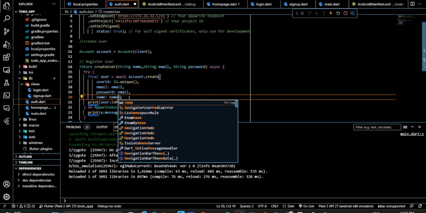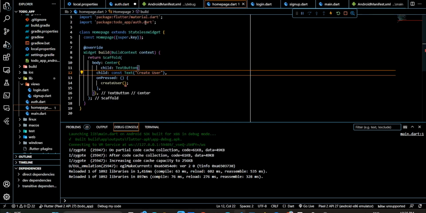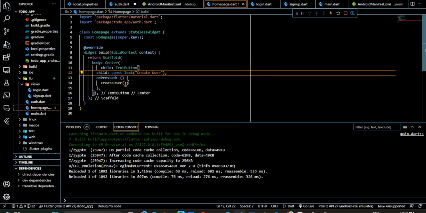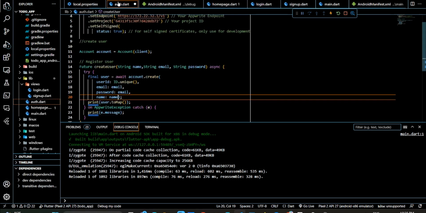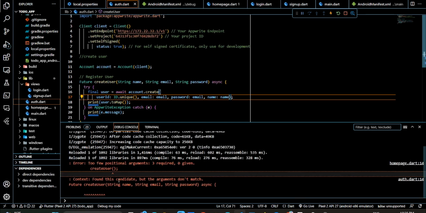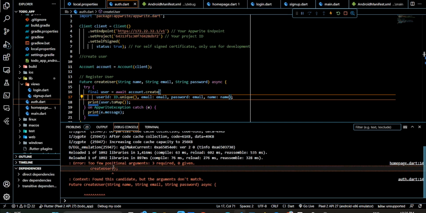Name. That's it. Are we having any problem? Yeah, we are going to check this now after our dot. Control S. We are getting this context found. We have to match this.